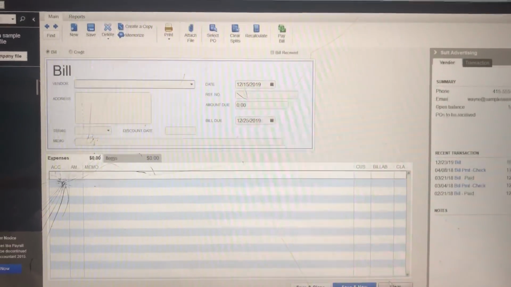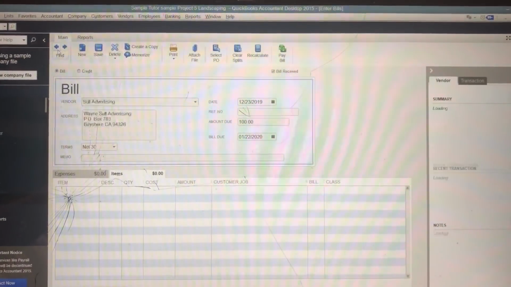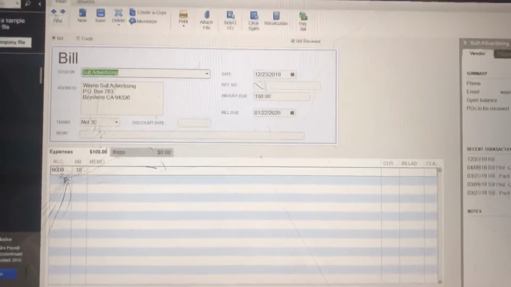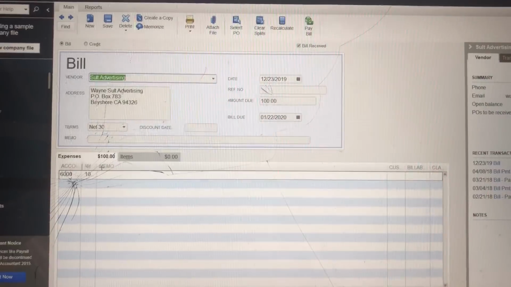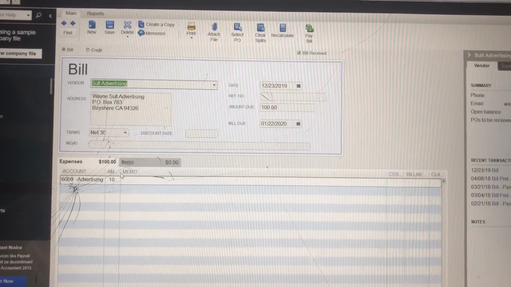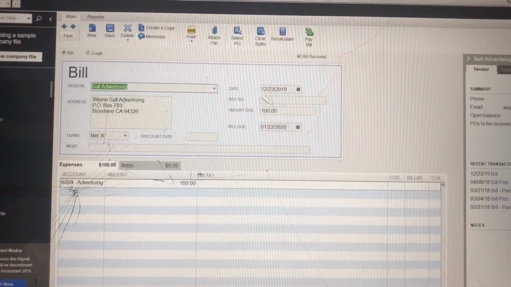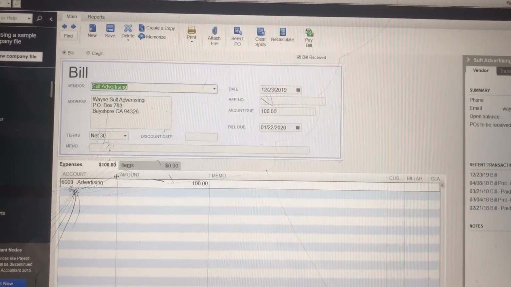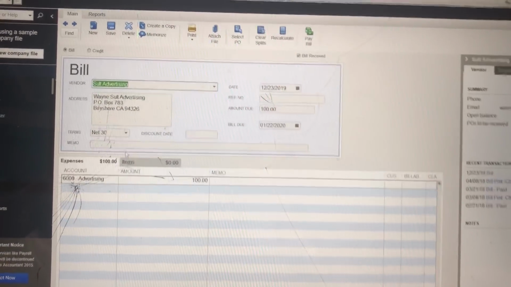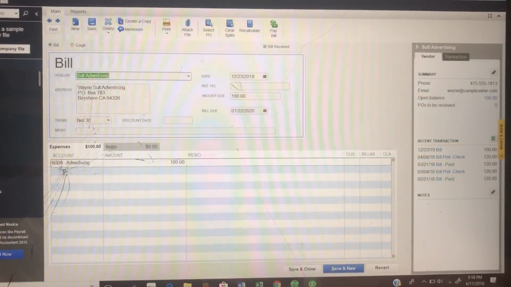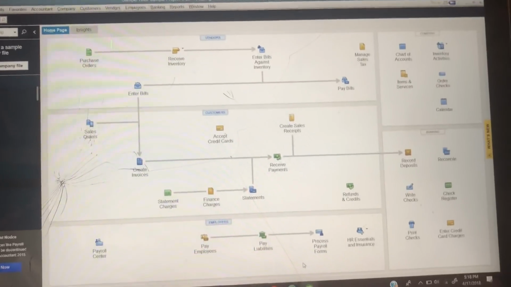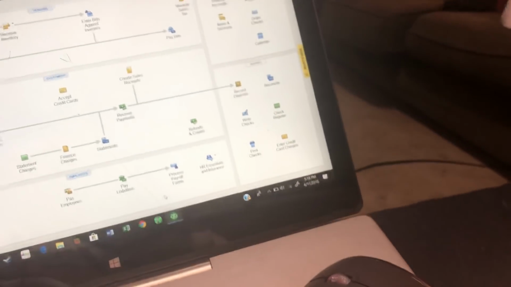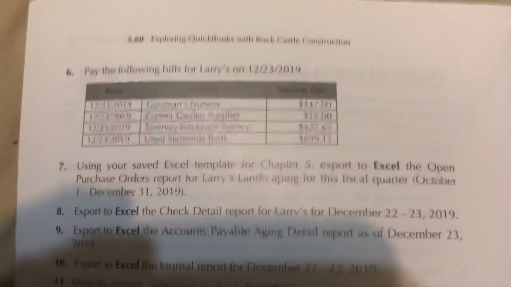I'm actually going to clear this and go to the correct one so you can see what it should look like. Also going to make these a little wider. And that's what that should look like. Then save and close. And you're gonna flip the page in your book. Show this thing right here.